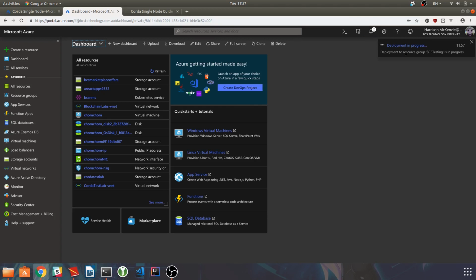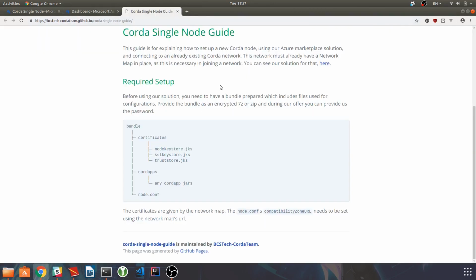If you want to learn more, you can see our documentation. And also, if you want to see how to create your own network map, we also have a separate video explaining that, and our own offering for that as well.